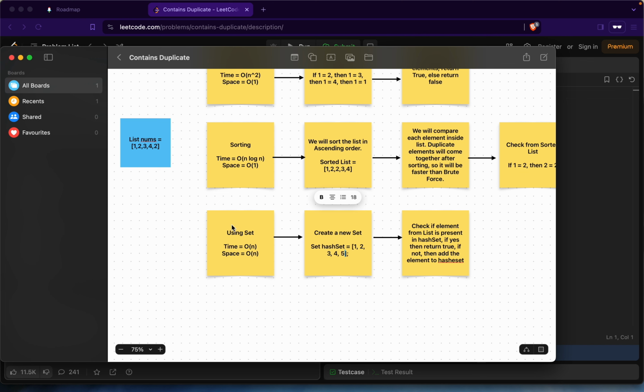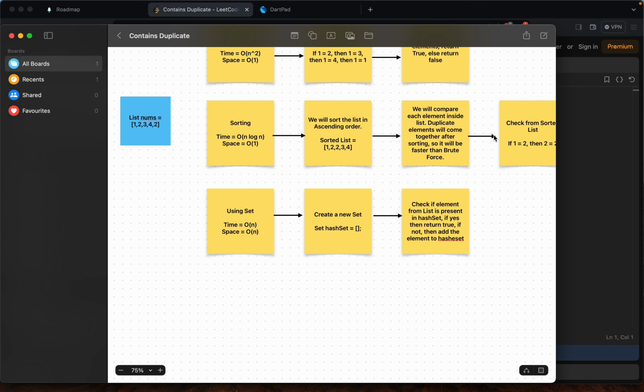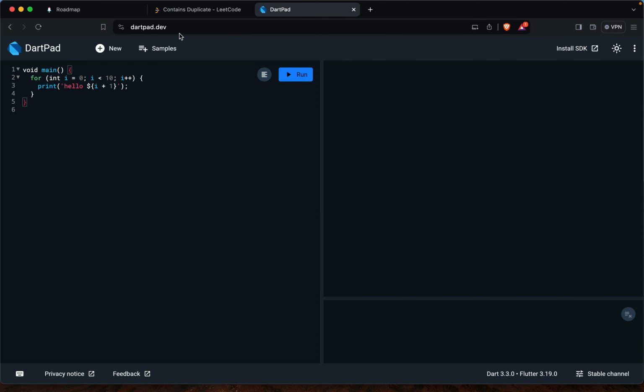Now we'll write the code for the last part because it has the least time complexity and space complexity. So therefore, this is the most efficient solution of the three. So we'll be writing the code for this solution. Hope you guys understood the solution, and now let's code it in Dart. For the coding part, we'll be using DartPad, and you can find it online on Google. Just search for DartPad and it will be the first link. So let's start from scratch.